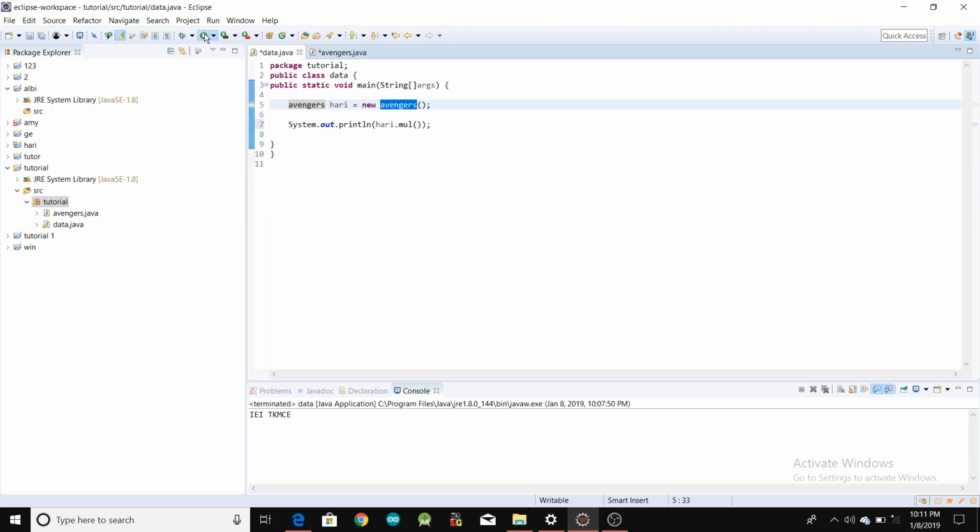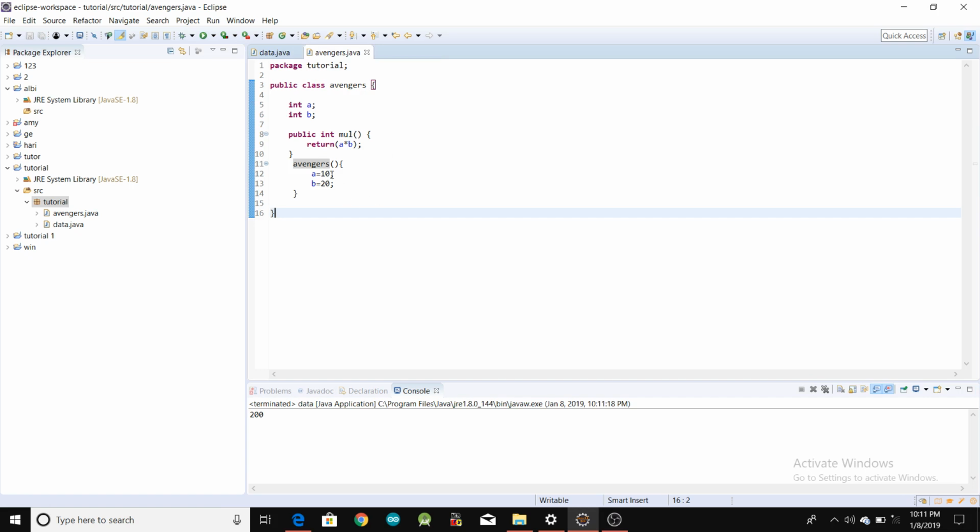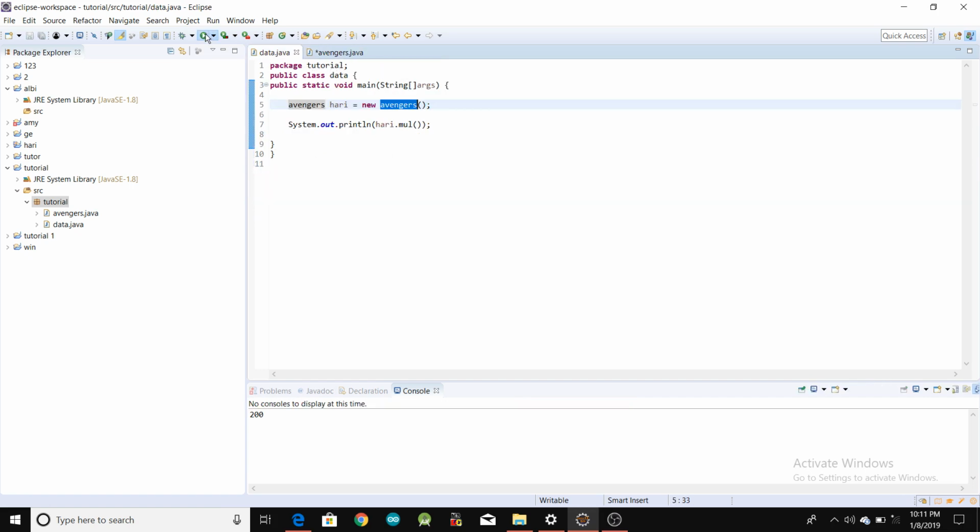So if you execute, as expected, we got the result 200. If you just change the value, say to 1, we got 20. That is 1 into 20, it's 20. So this is how we create a constructor and we initialize two values.